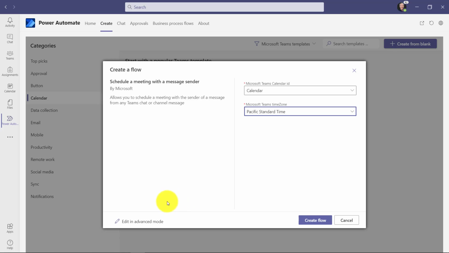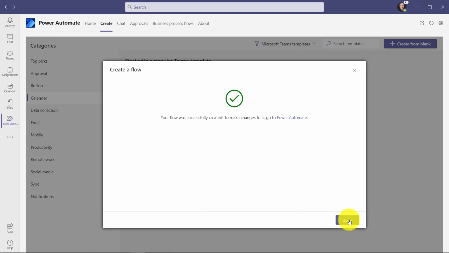If I want to edit this in advanced mode, I can click right down here on this link, and that will open up the entire flow and let me do more advanced operations. I'm not going to do that in this video, but you can go crazy and make this flow very complicated if you want. We're going to keep this one simple, and I'll click Create Flow right here. Okay, it's done. I'll click this.